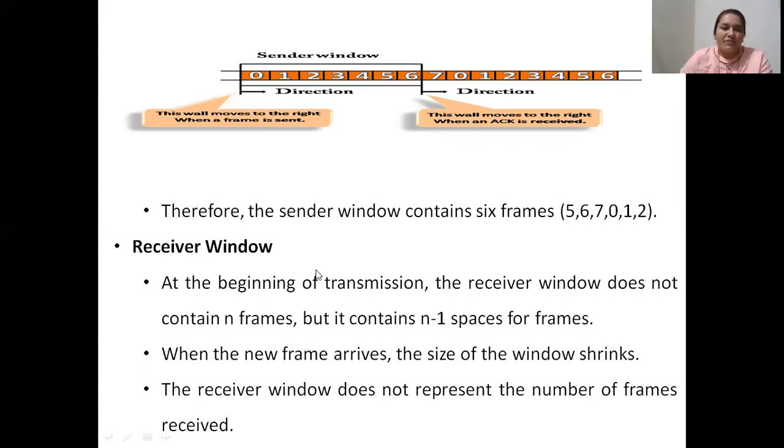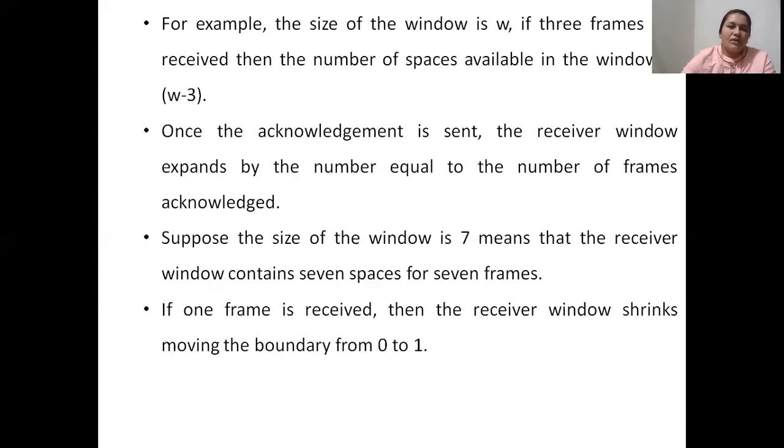Now coming to the receiver window. At the beginning of transmission, the receiver window does not contain n frames, but it contains n minus 1 spaces for frames. It will be completely empty. When each new frame arrives, the size of the window shrinks. For example, if the size of the window is W and 3 frames are received, then the number of spaces available in the receiver window will be W minus 3.